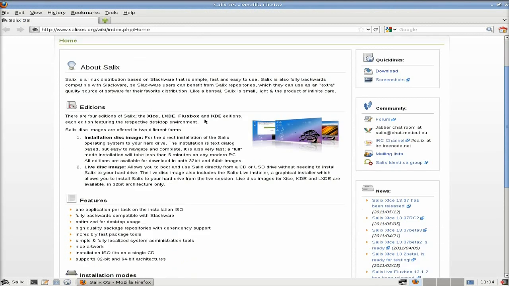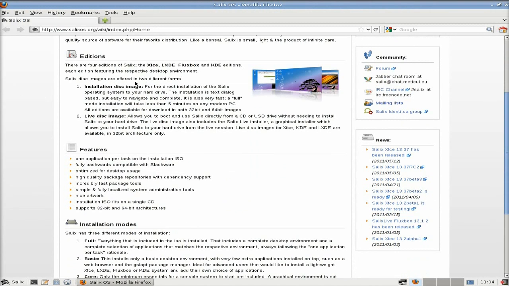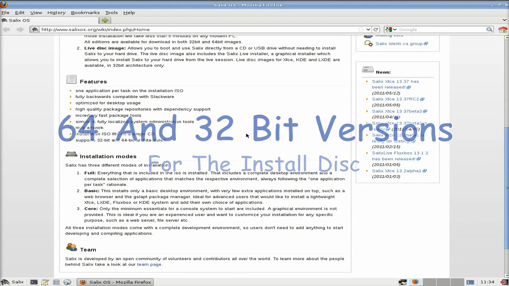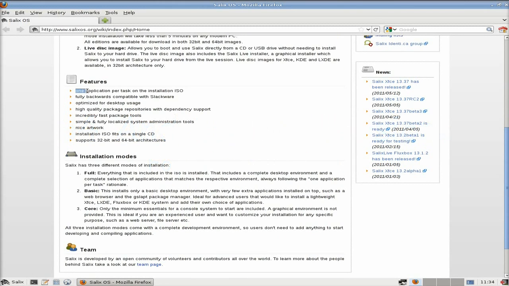Nice. Now, I've been using Salix on and off for a while, but I can't use it full time for certain reasons, which I'll tell you a bit later. Now, you get two different discs. You get the installation disc or the live CD. If you go for the live CD, you're only going to get a 32-bit, whereas if you go for the installation disc, you will get the 64 and 32.